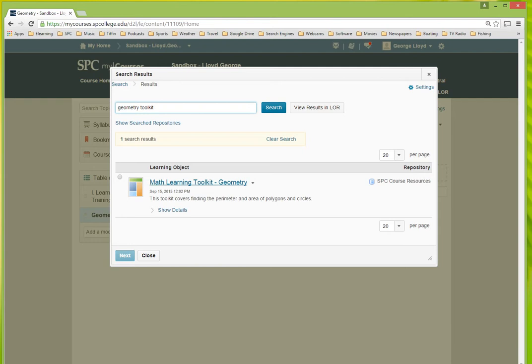So if I want to add this learning object to my course, I click on the radio button, and you'll notice that there is also a brief description of the contents of this toolkit. In this case, the toolkit covers finding the perimeter and area of polygons and circles.